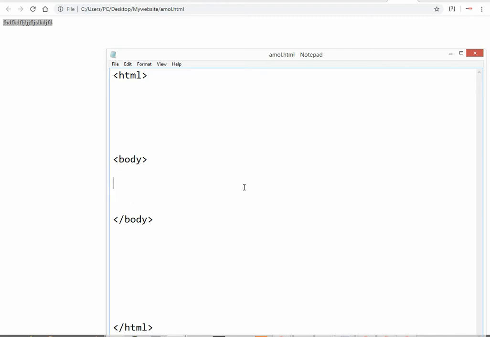Okay, so we also have some head tags over here. Head. Just hold on a second. Amol? Hello. Okay.